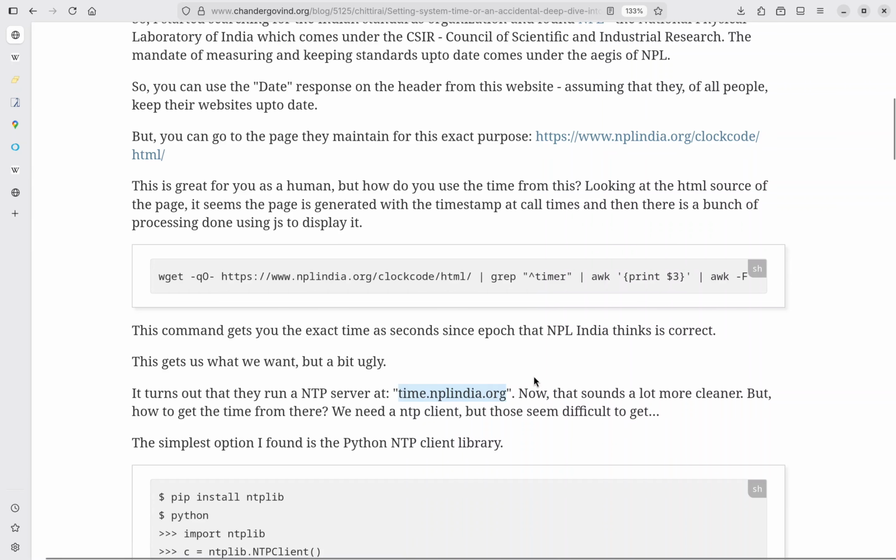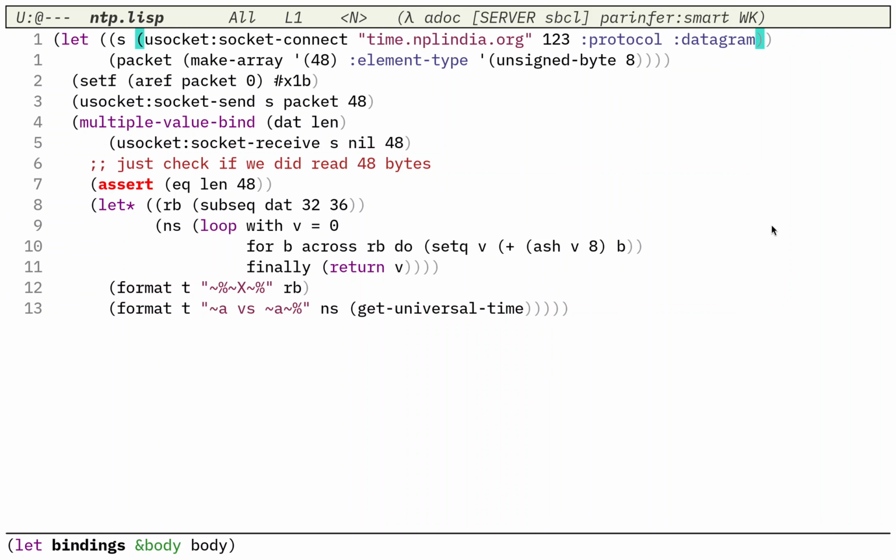So here I'm setting the NPL India org time server as the destination. You have a port 123 and the protocol is UDP, so datagram. That's it, right? That's the socket. It's actually not a connection. UDP is connectionless, but that's okay. We just created the socket object. We can use it again.